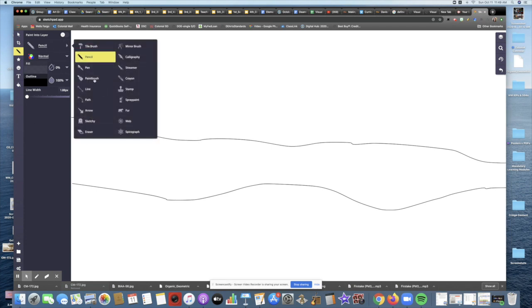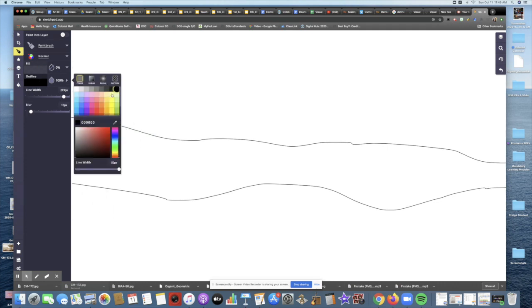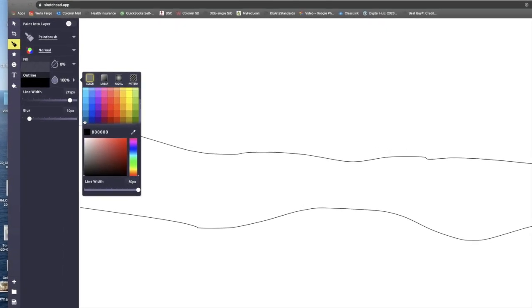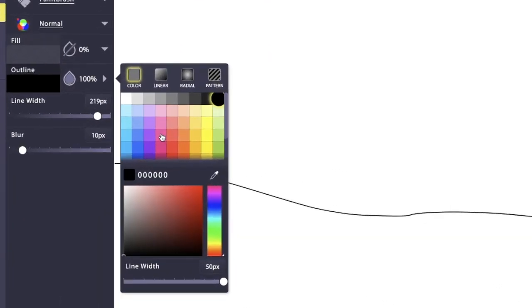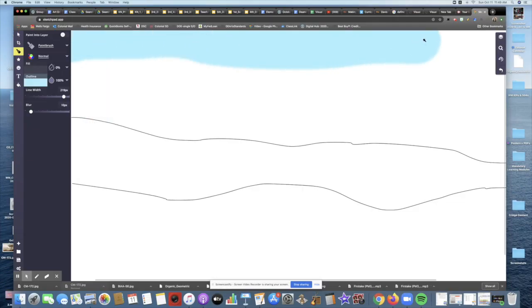After you finish your lines, choose a paintbrush or another fill tool to start filling in your foreground, middle ground, and background using different values. This program already shows different values in the color section. If you're starting with the background, start with the lighter value of whatever color you chose. I chose blue.